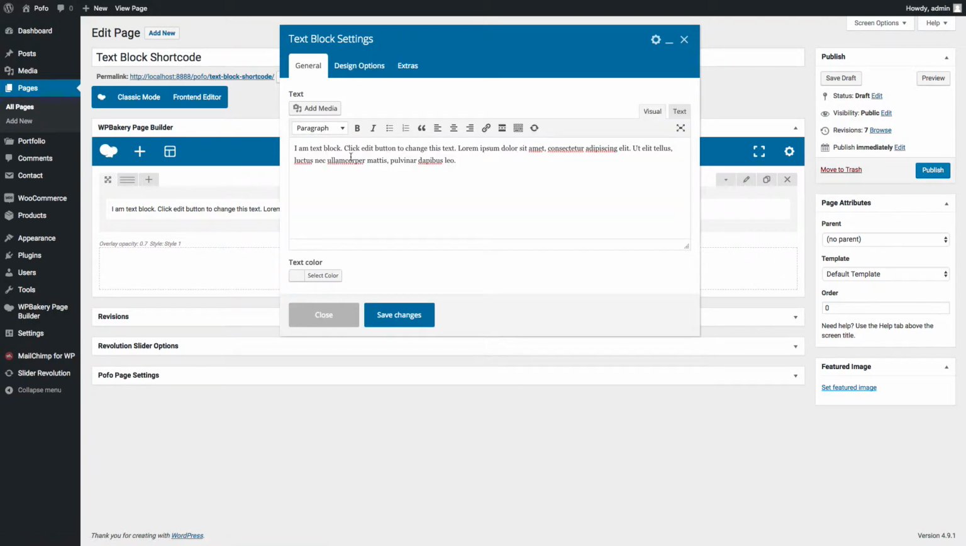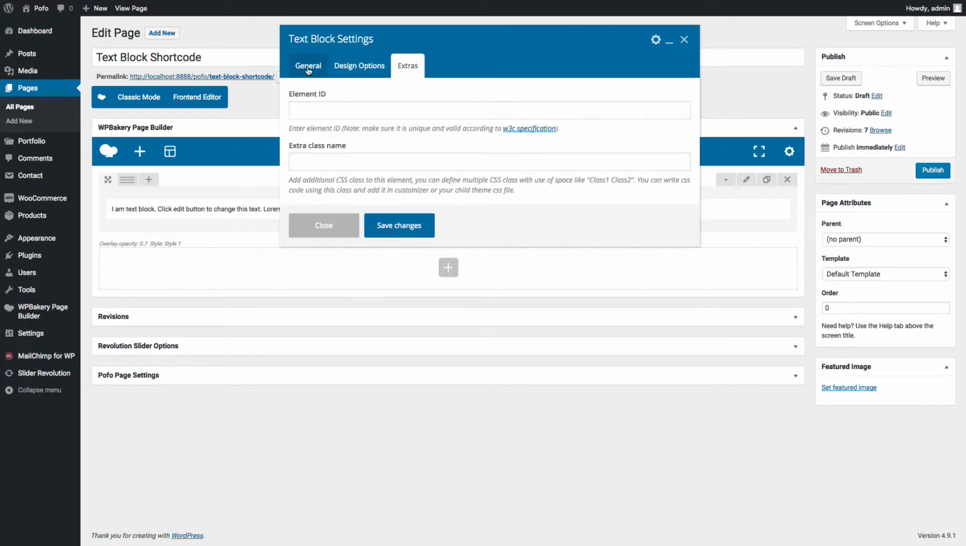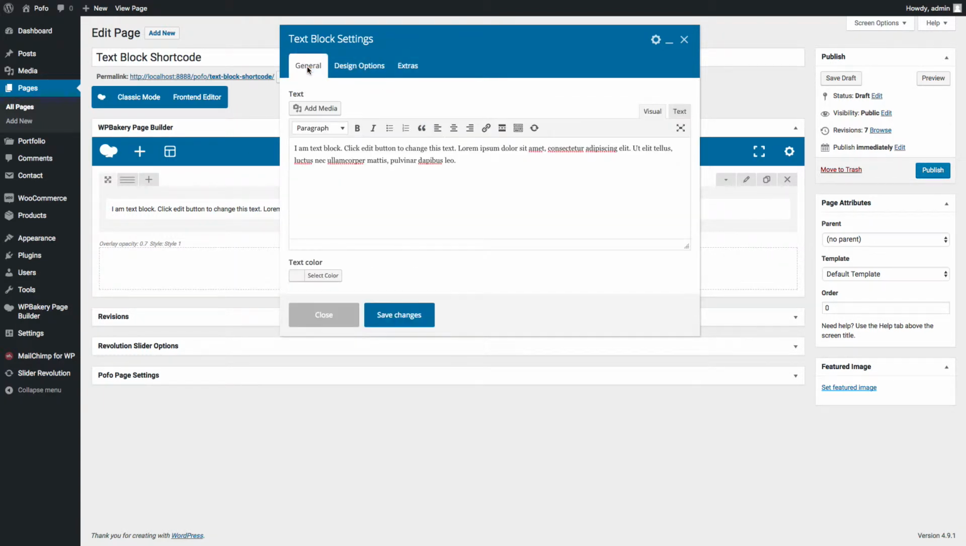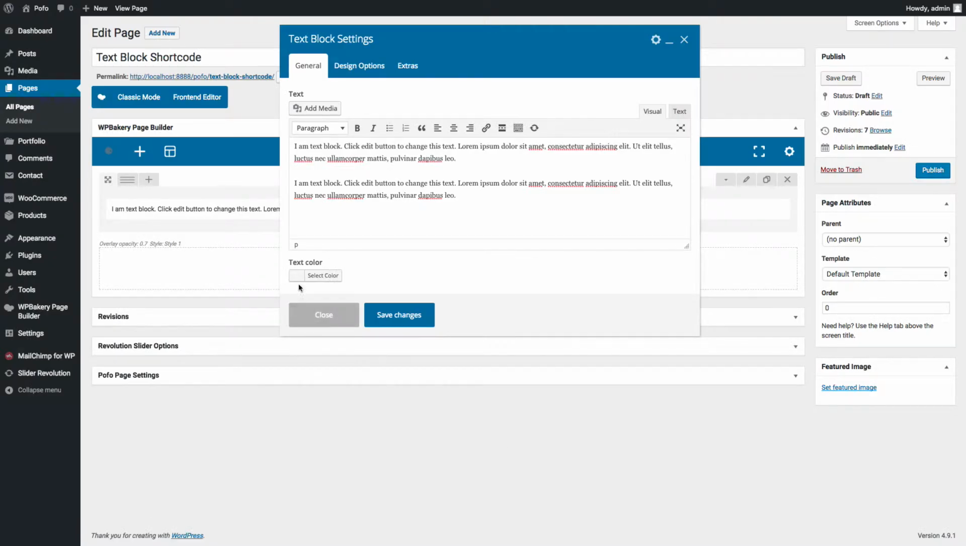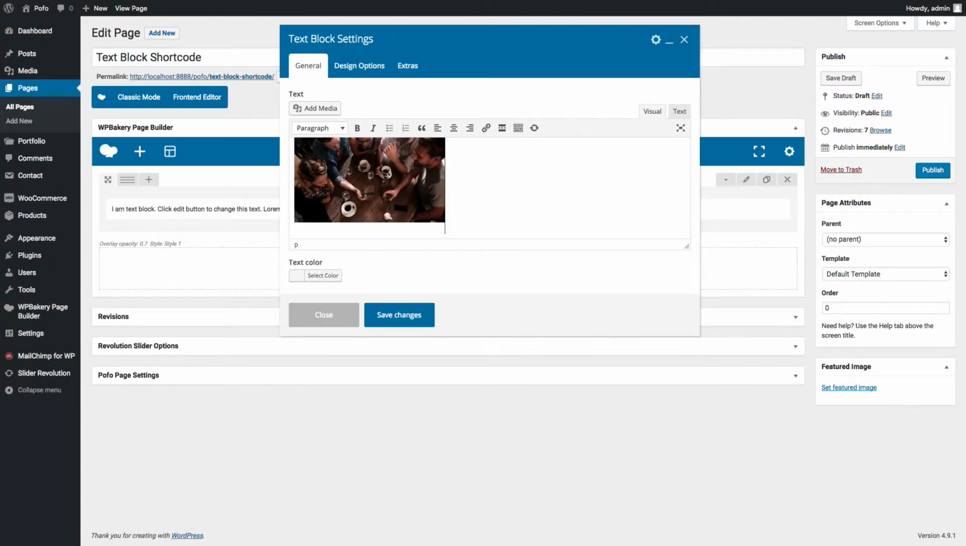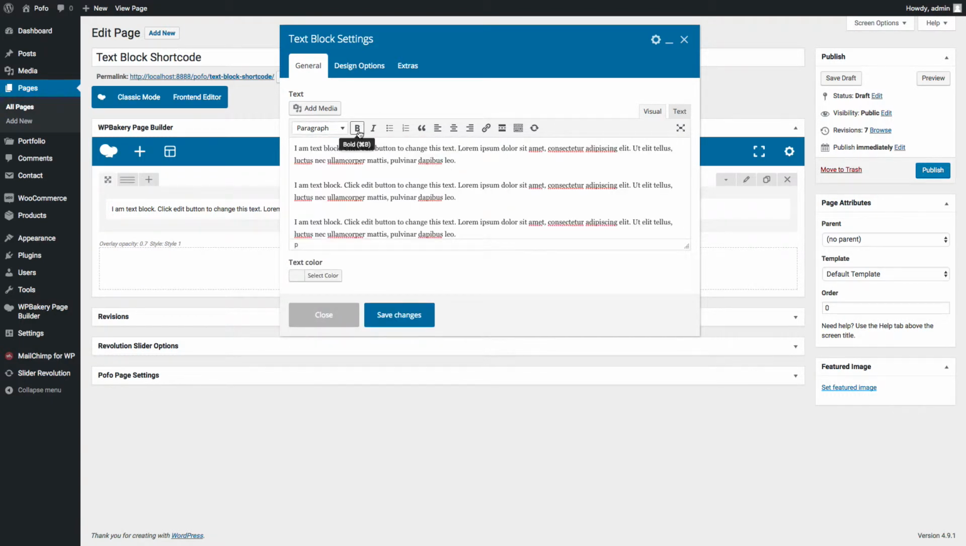You can see text block element settings in a pop-up here with different tabs like General, Design Options and Extras. General tab. This is WordPress default HTML editor in which you can add your content. You can also add image using Add Media button. Let me add image in the content. Image is visible here. You can use default editor toolbar like paragraph, heading, to make text bold, italic, insert bullet list, number list, insert link and many other options.